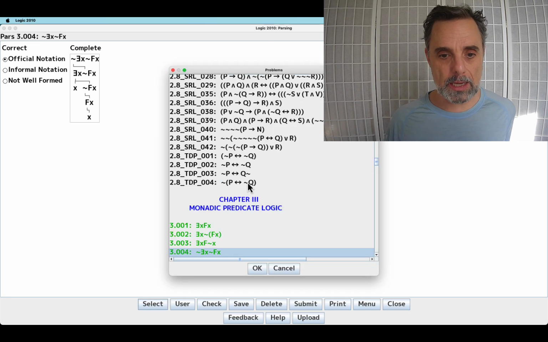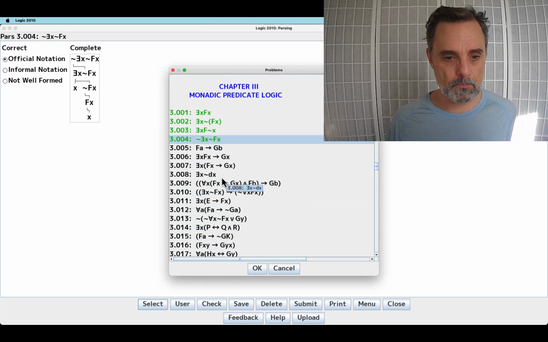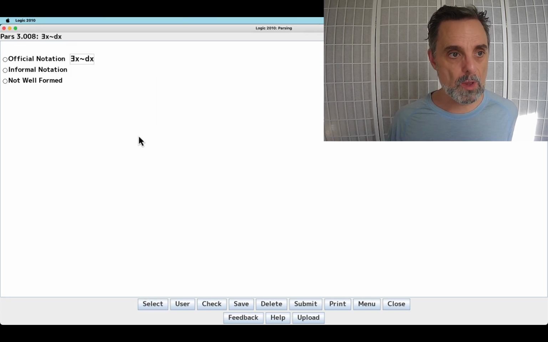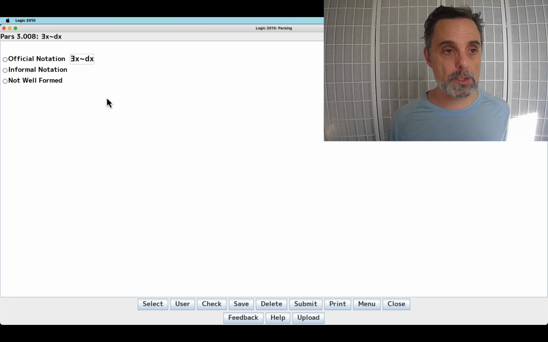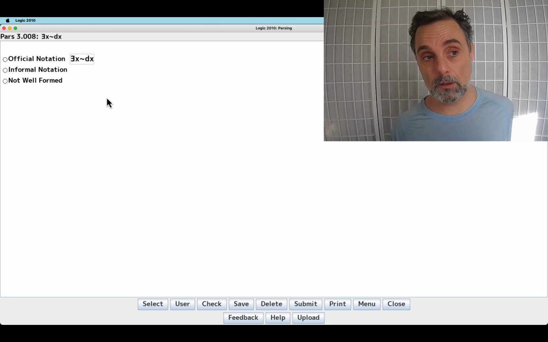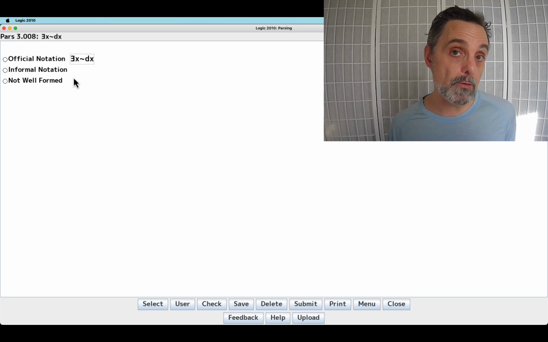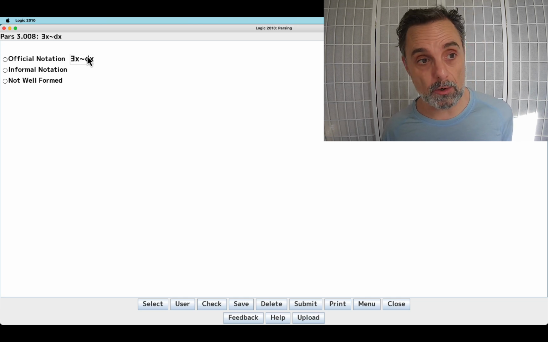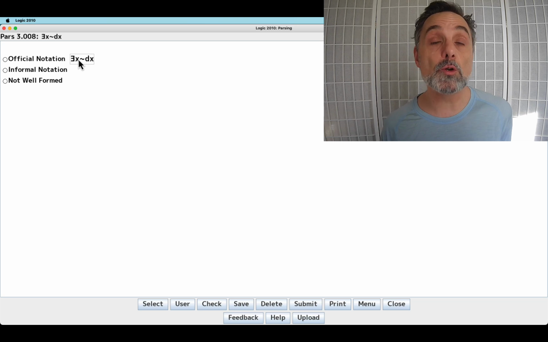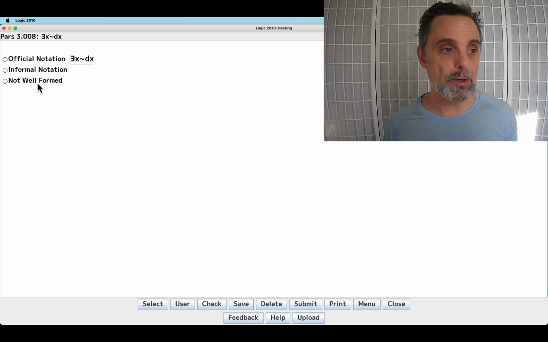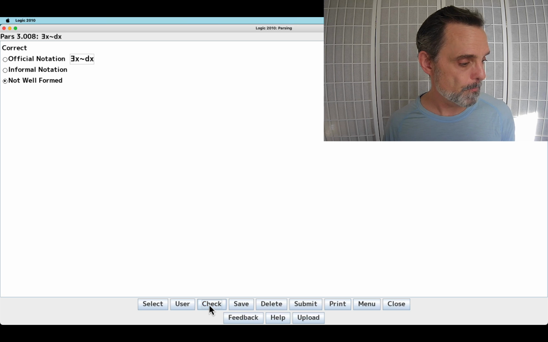Let's go look at 8. Some x, not dx. What do we think? This is not well formed because of that d. D is a name. It's not a predicate letter. If this were to be official, or grammatically correct, we would need a predicate letter where that little d is, but there isn't one, so it's not well formed.